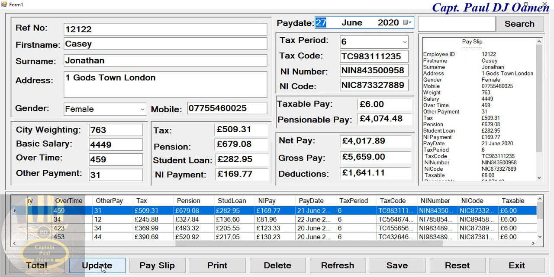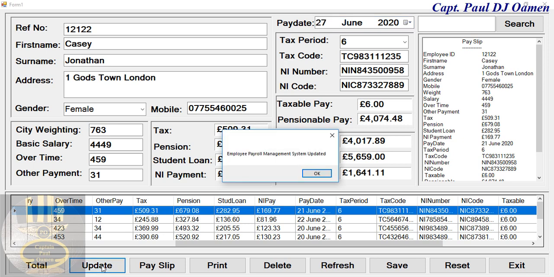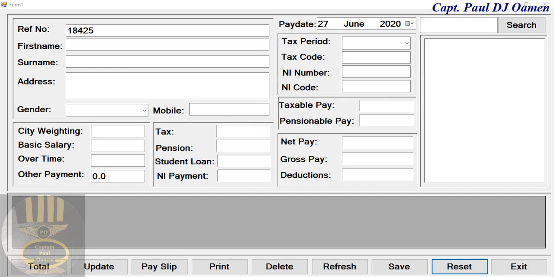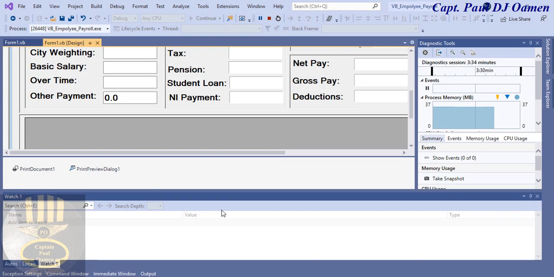So I'm going to go to update. There we go. Update is in progress. Click on OK, and there we go. You see the details of Casey is now 27. So, and welcome back to the second part of this tutorial. I'm going to exit out.